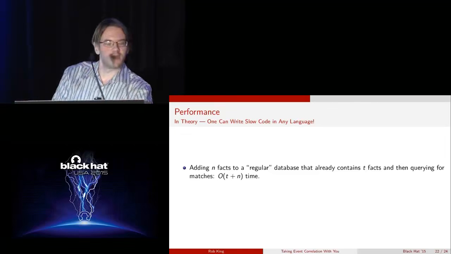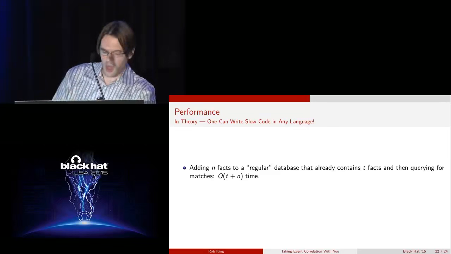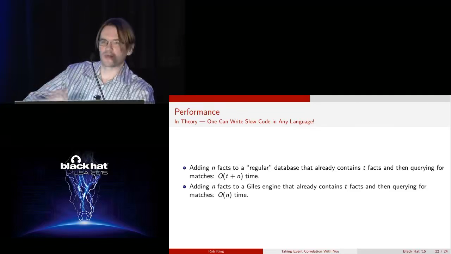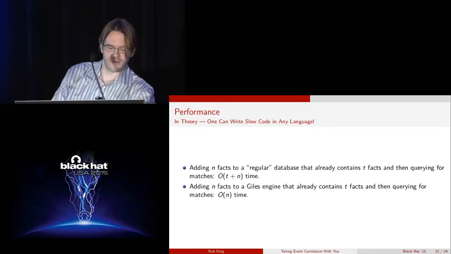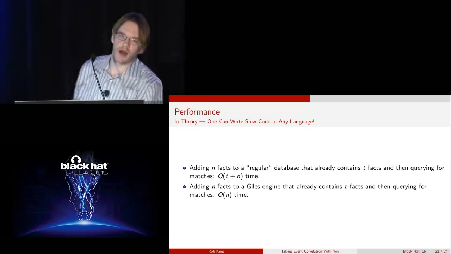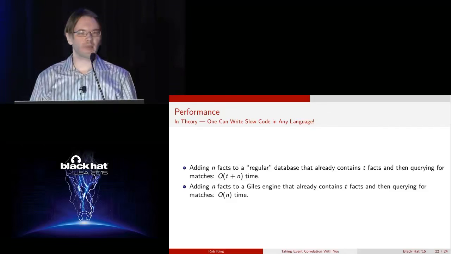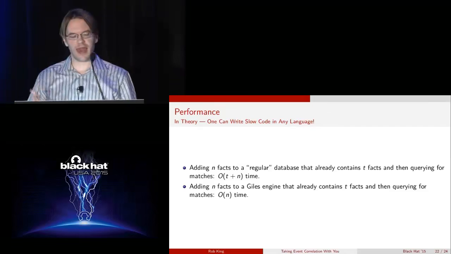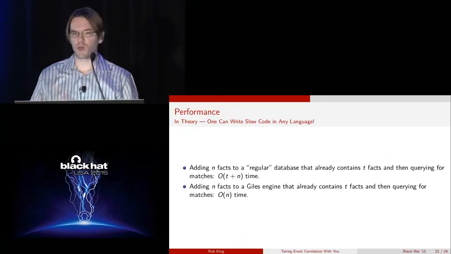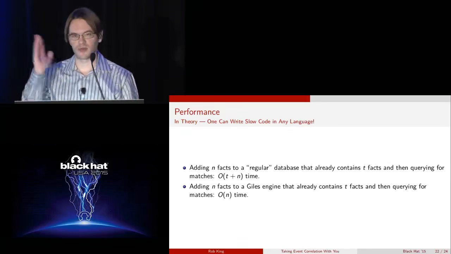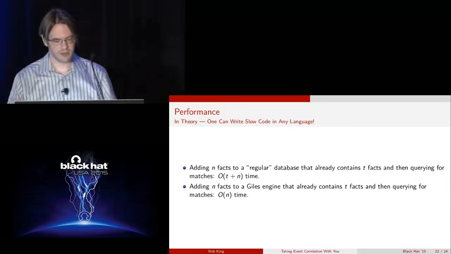So with a regular database, if you run a query and you already have T facts in that database, and you add N more, then it's going to be on the order of T plus N to check for new matches, every time. Whereas with Giles, and this isn't the best case, it's the common case. Worst case, it's just as bad as the other thing. You can write slow code in any language, so don't yell at me if your engine does not perform at peak efficiency. But Giles amortizes the cost of pattern matching over the cost of insertion. So adding n facts to a Giles engine that already has t facts only takes n time. So if you have a million facts and you insert one, it still takes the same amount of time as if you'd inserted one fact in a database with zero facts, right? On average, best case, general case.